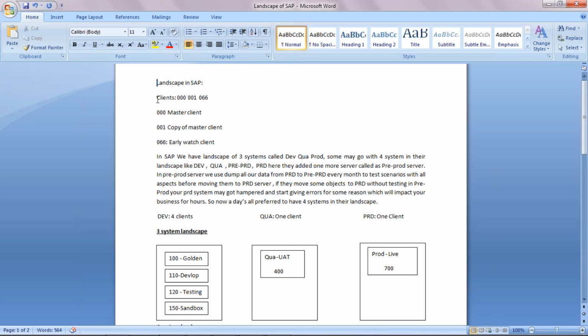If you want to make any changes or create new clients, we can create clients from 000 to 999 in a system. When you create a new client with any number in that range, you have to copy it from 001. Never touch 000 because it's the master client and a standard client from SAP. 001 is a copy of the master client, and you can create a new client with the help of it.